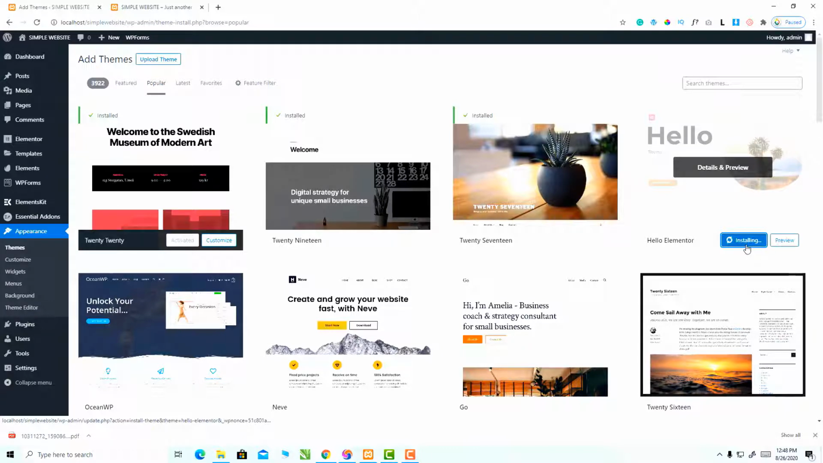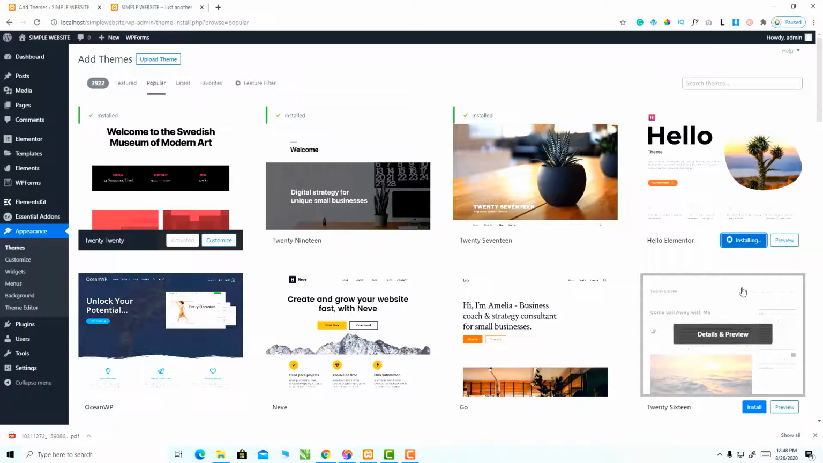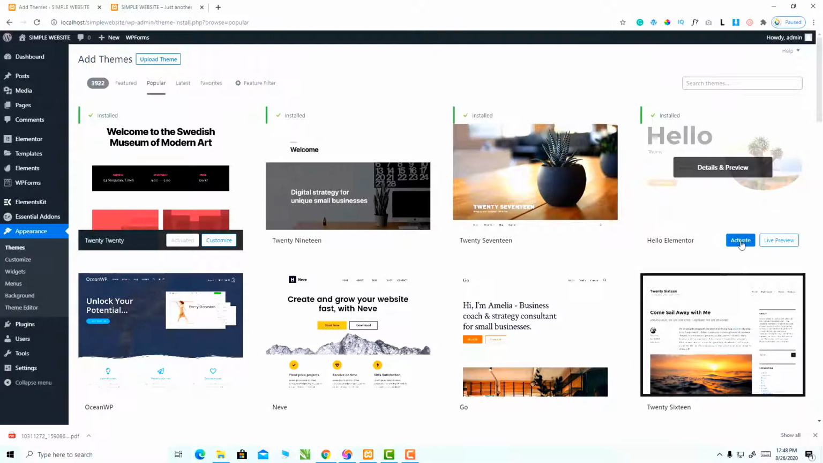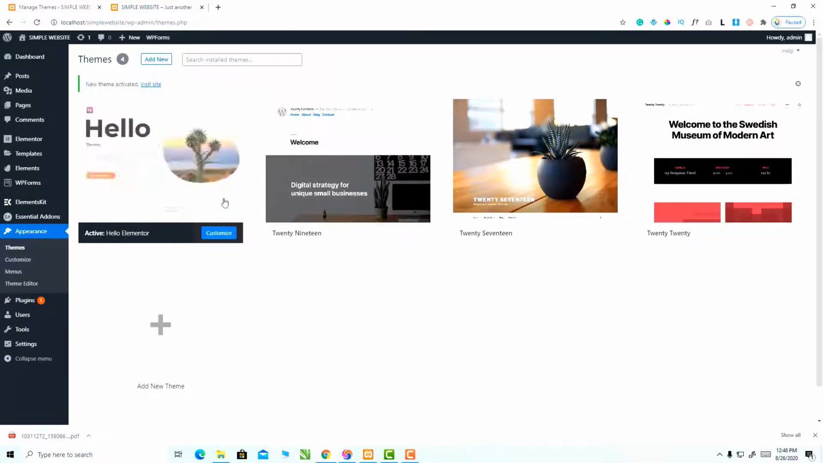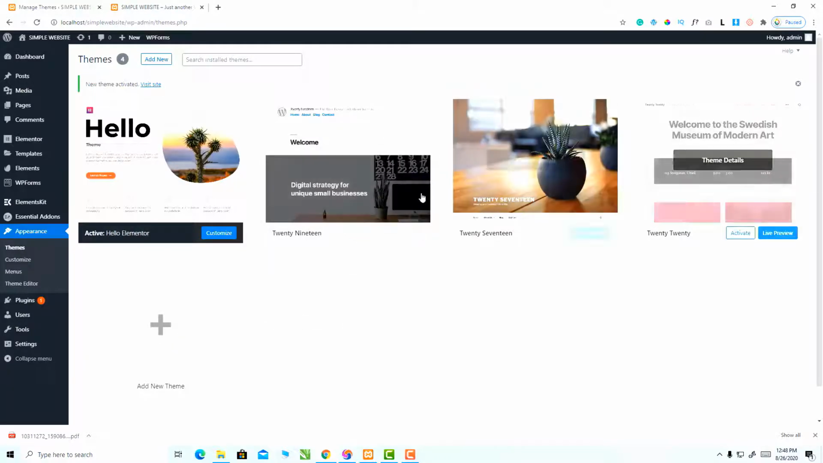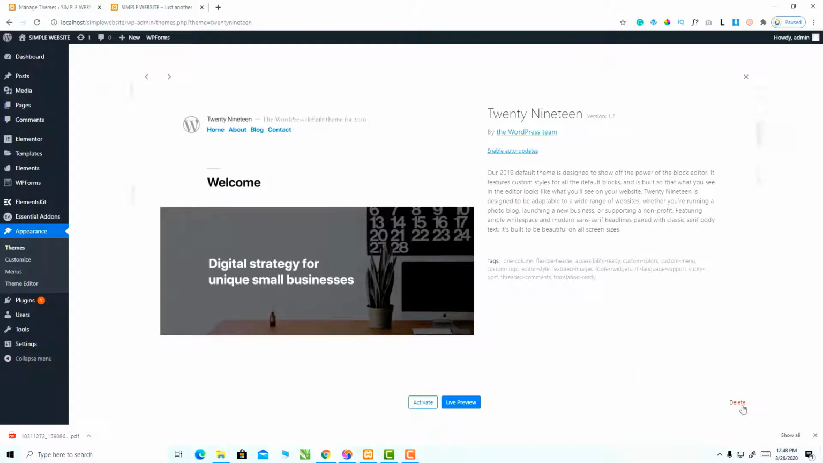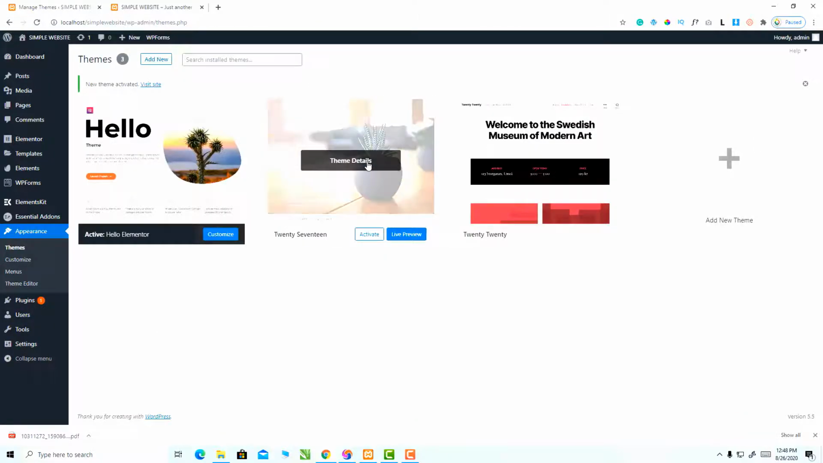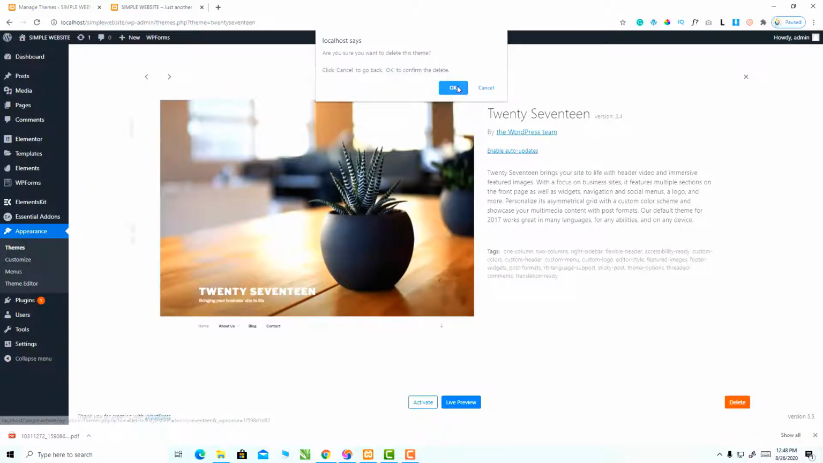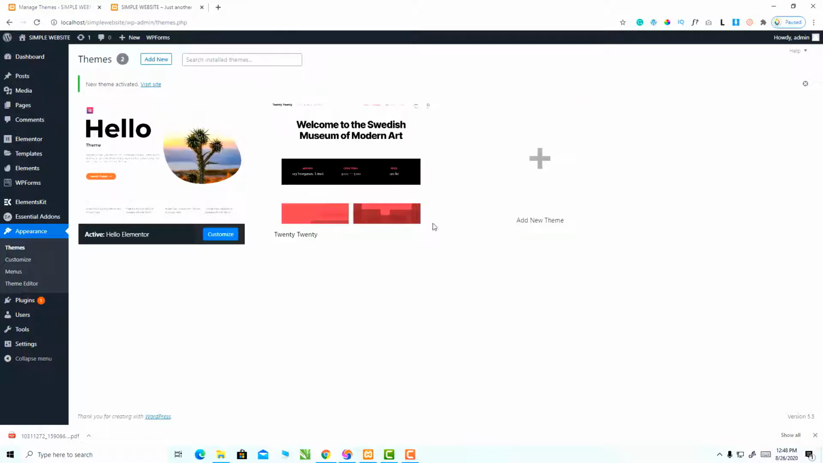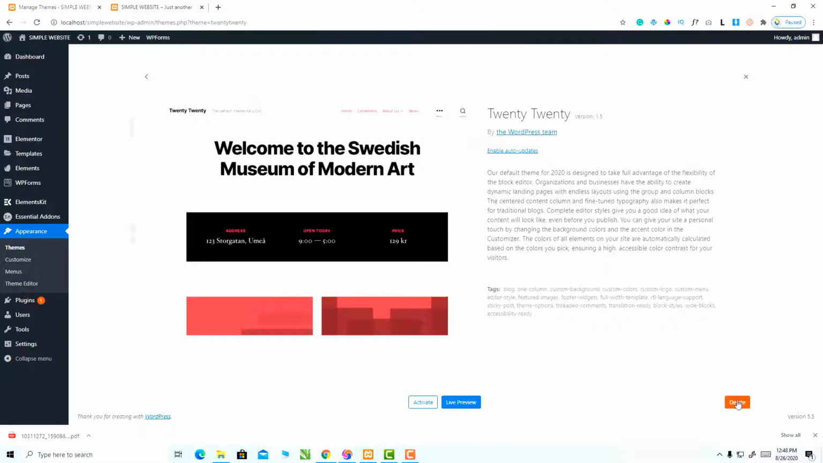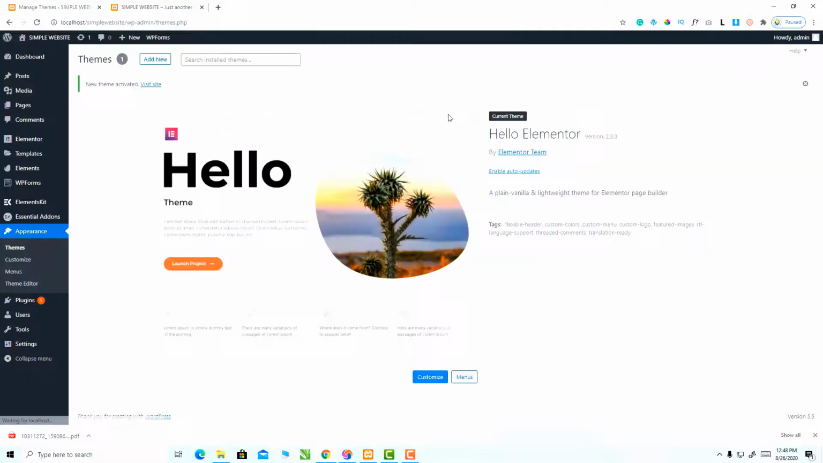We wait for it to install. Just be patient, and once it finishes installing, we are going to activate it. So let's be patient. Now it has finished, so let's activate. Now this is our theme which is active. For now we don't need this one, so we click here and then delete, say okay. Also this one we don't need, so we are going to delete it. Even this one. Okay, so we remain with Hello Elementor.